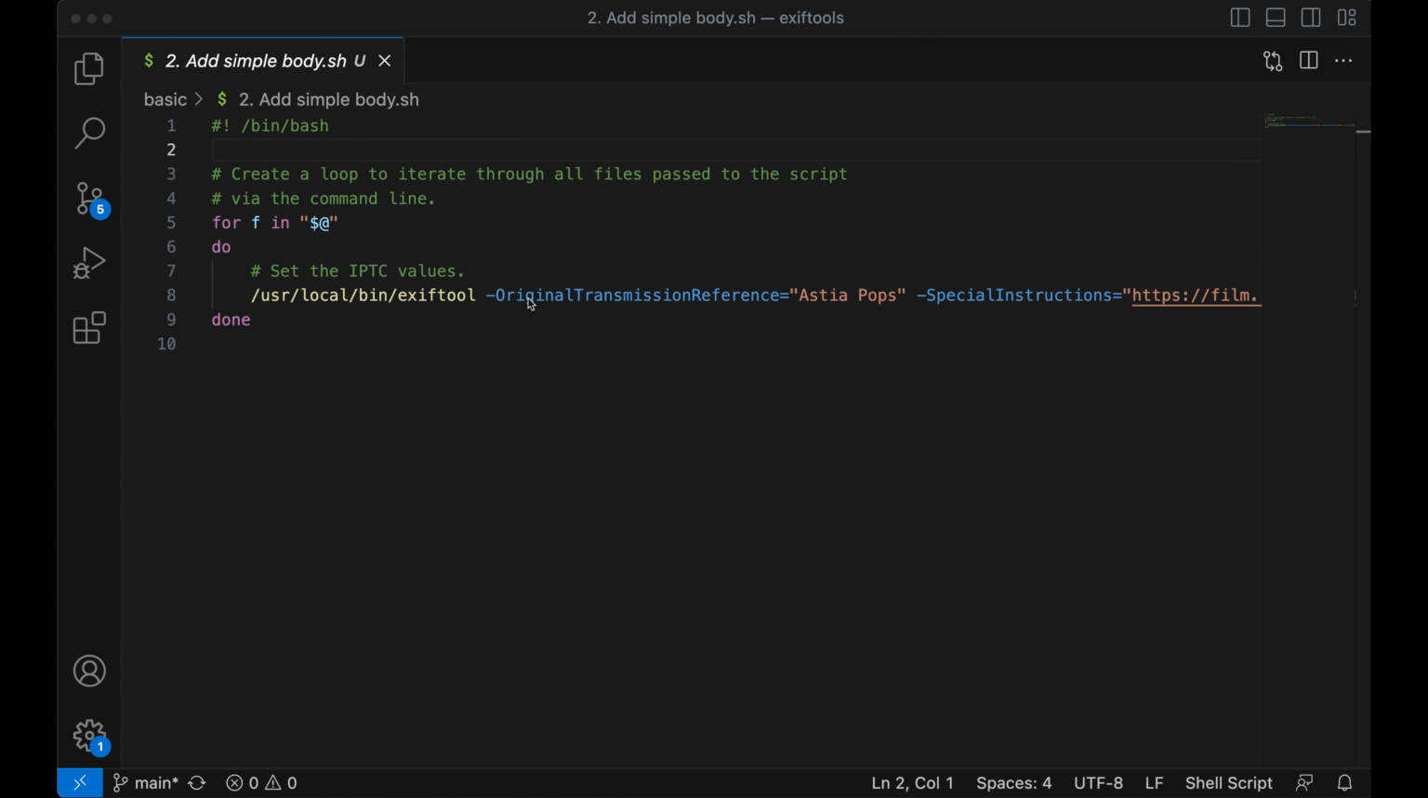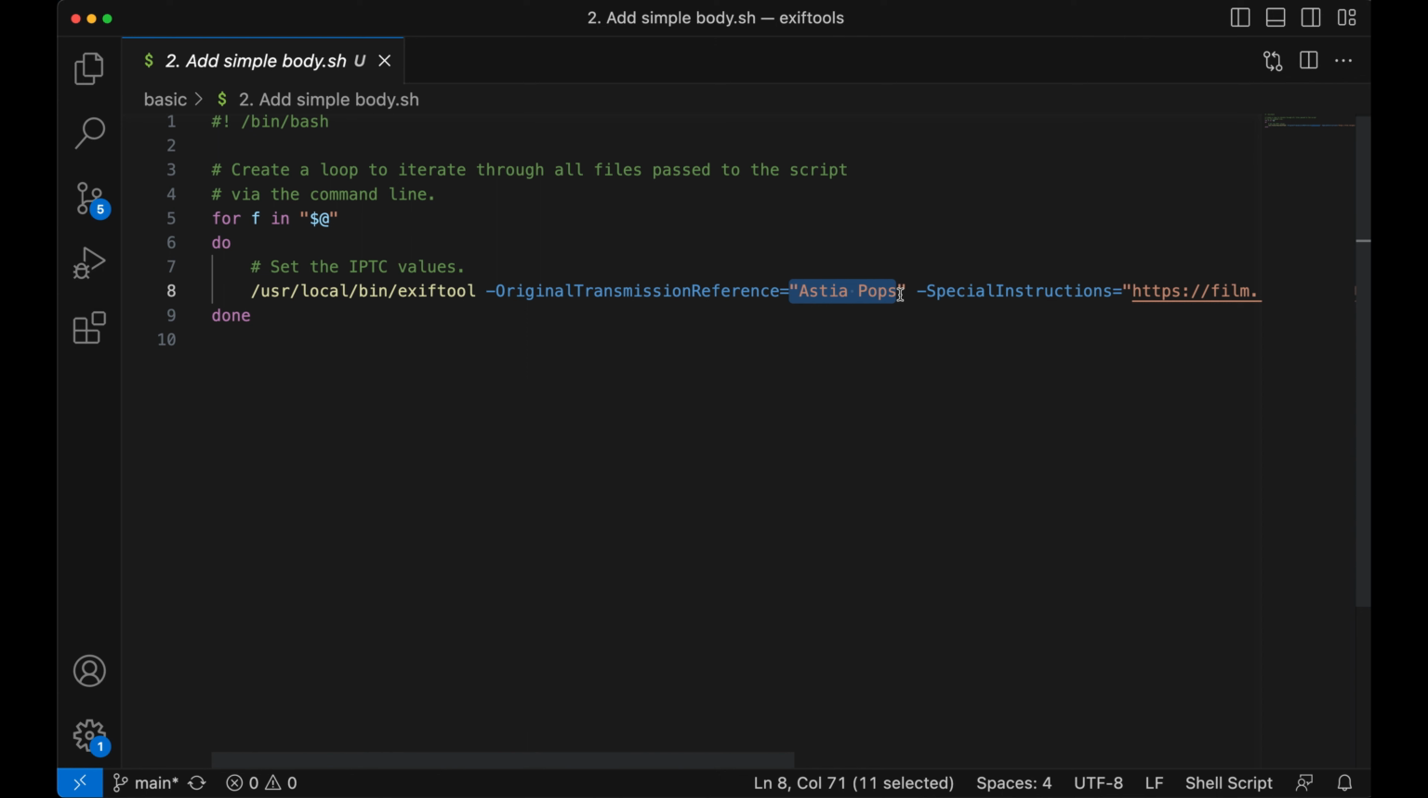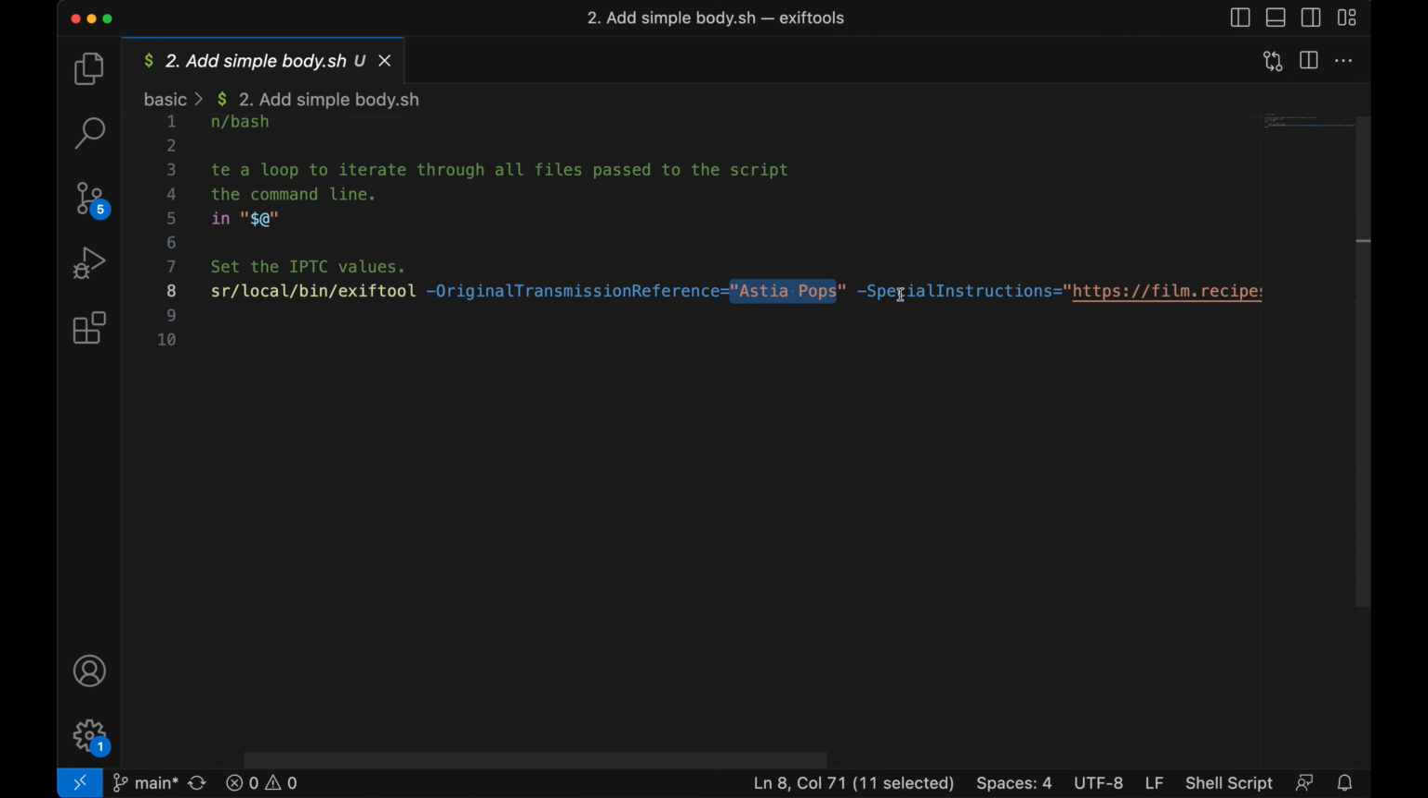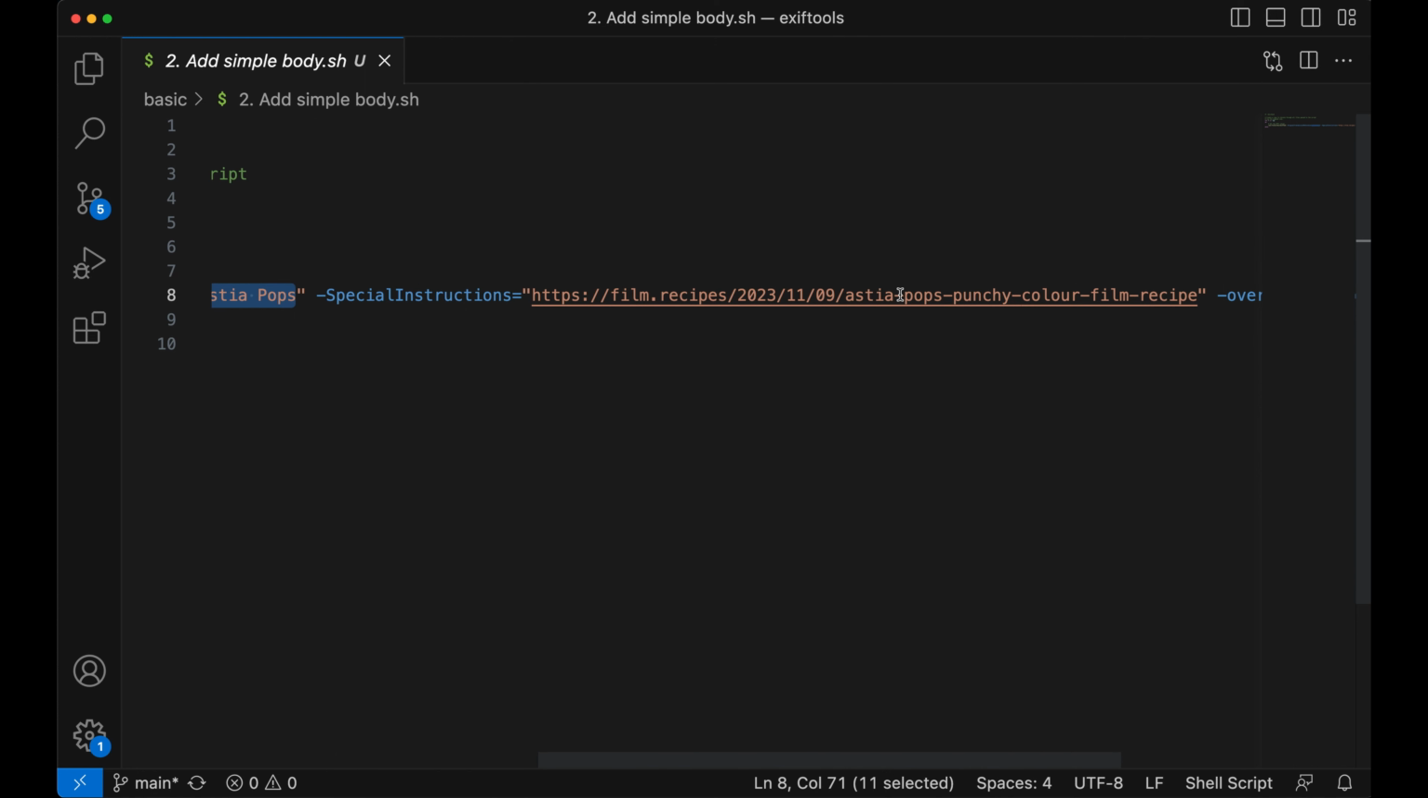So I remember I said that we were going to change the original transmission reference and special instructions. And you can see here that ASCII Pops is one of the recipes that I used for this series of images. And I've listed the actual URL where I found that.